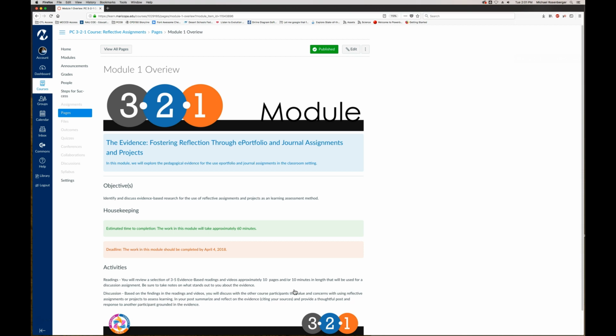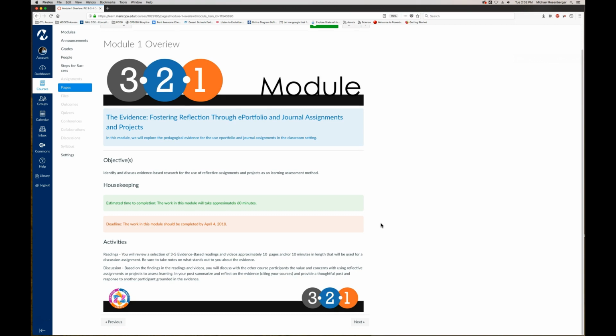So Module 1, Evidence and Fostering Reflection through e-portfolios and Journaling Assignments. In here, we're going to get into a lot of reading and information and look at the research and best practices that have come out from a lot of different sources. The estimated time to complete this is about 60 minutes, and that's to complete the required section of that.